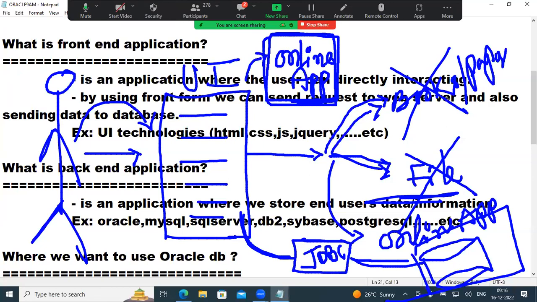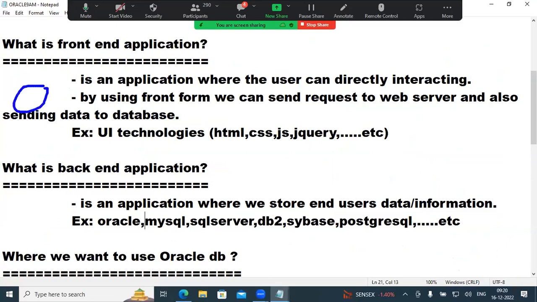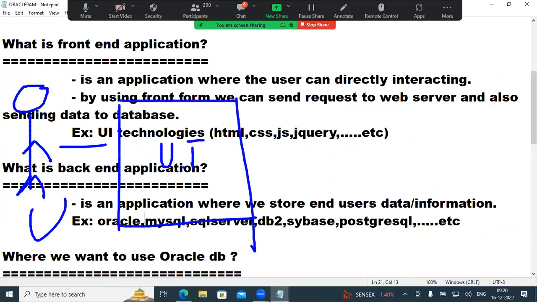So that is what we finally say here. Users will be interacting with your UI forms. And this UI form is called one of the front-end online applications. It's not a manual system. It is an online application.